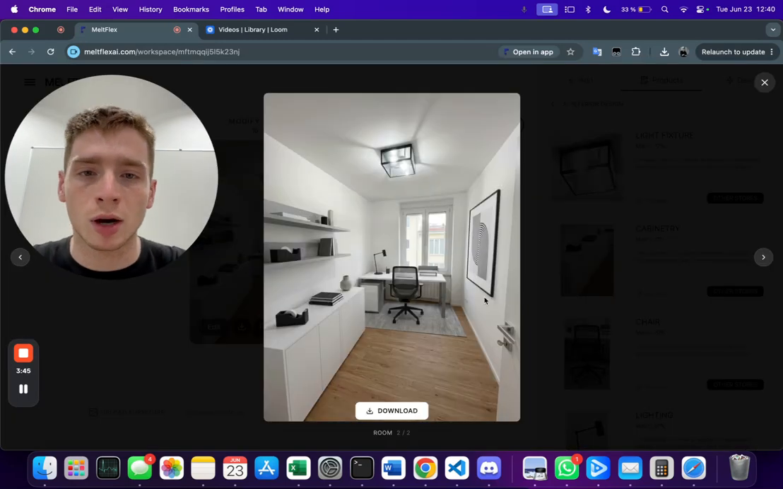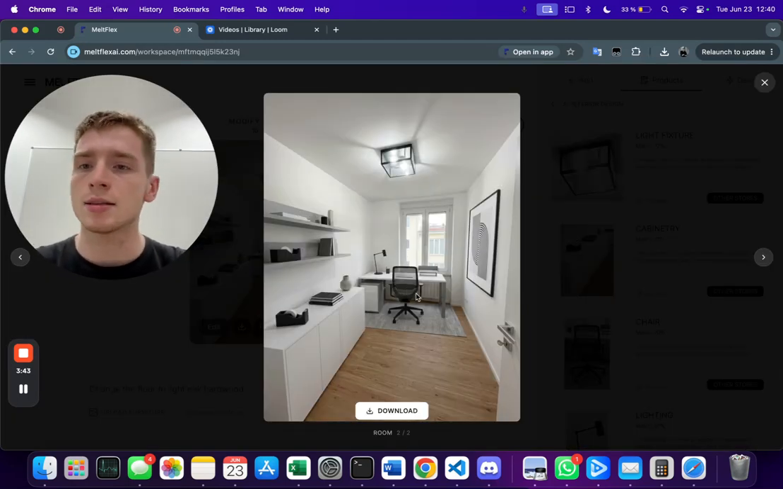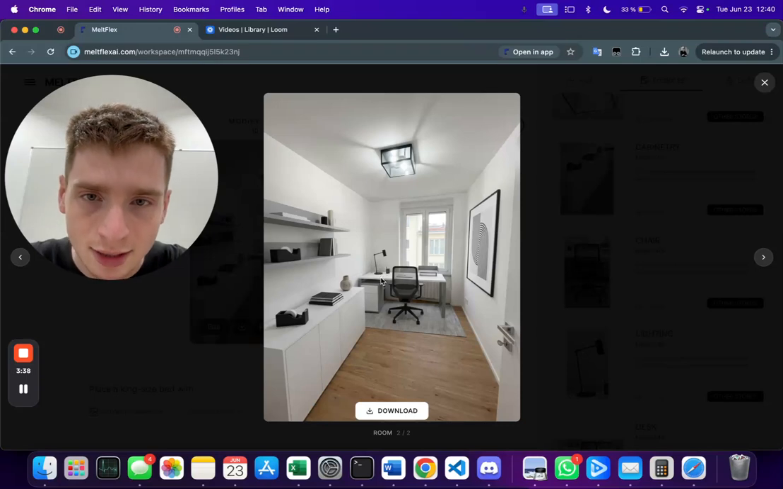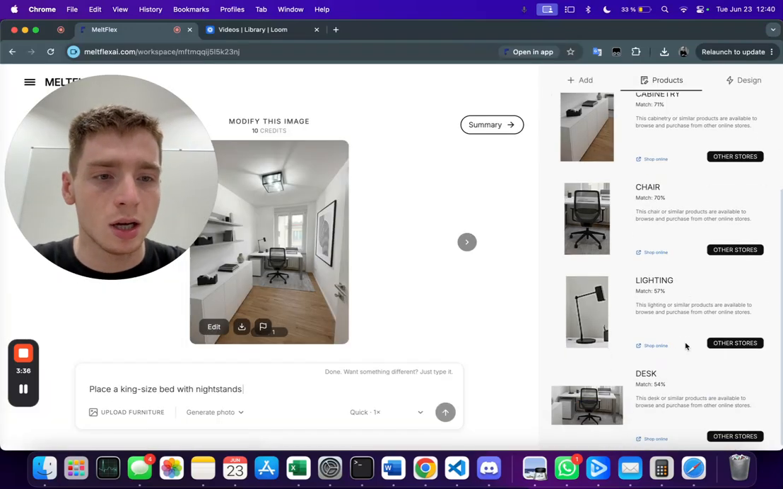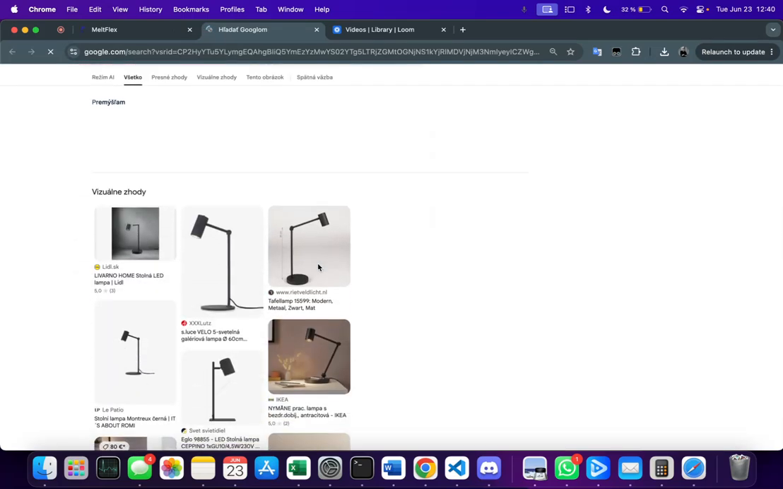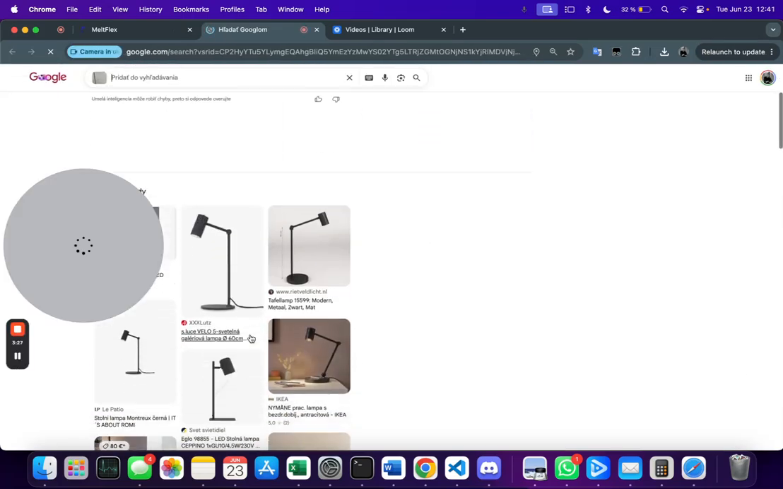For example, if we are already interested in this kind of design, in this kind of a chair, we can actually buy that kind of design. So let's say we like this kind of a lamp as a furniture piece. Let's go to this lamp. It recognizes that there is this lamp. Let's click other stores. And right now we will find different alternatives for this kind of lamp.